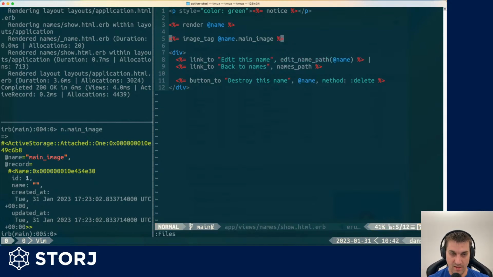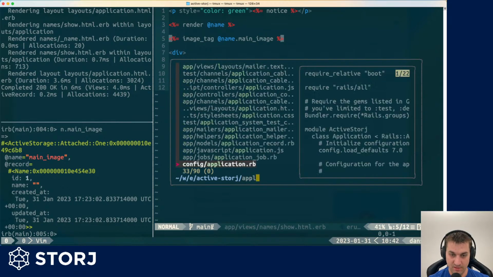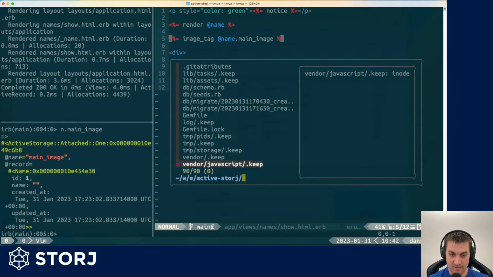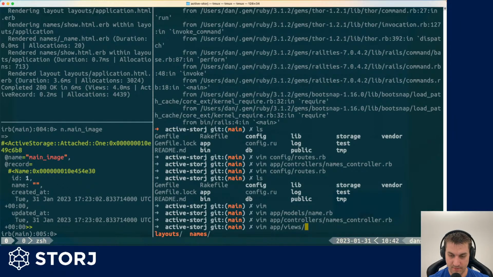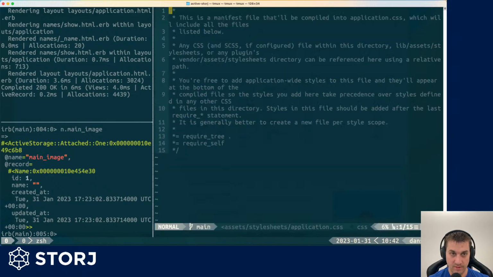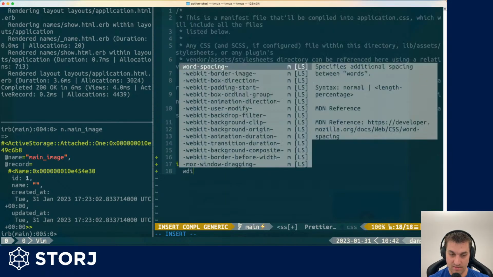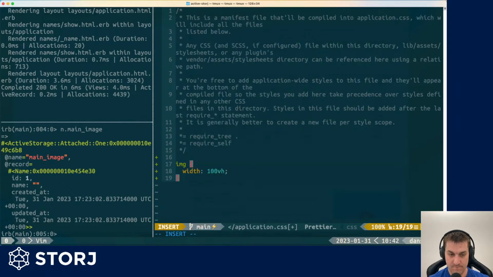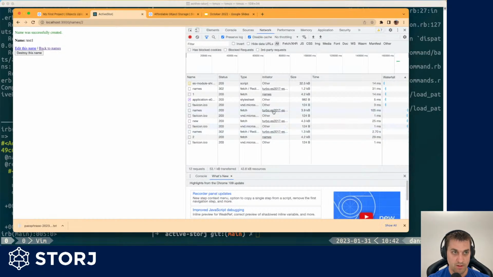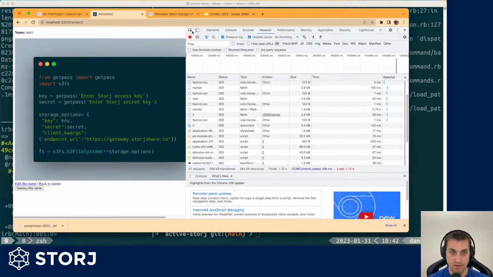Okay, and then I already know that we're gonna have a massive image, so I want to add some styles. I forget the name of where it is though. It's in assets. Yeah, style sheets. So I'm just gonna make sure my image tags have a decent size width here. Okay. So if I refresh this, I now have that image there.